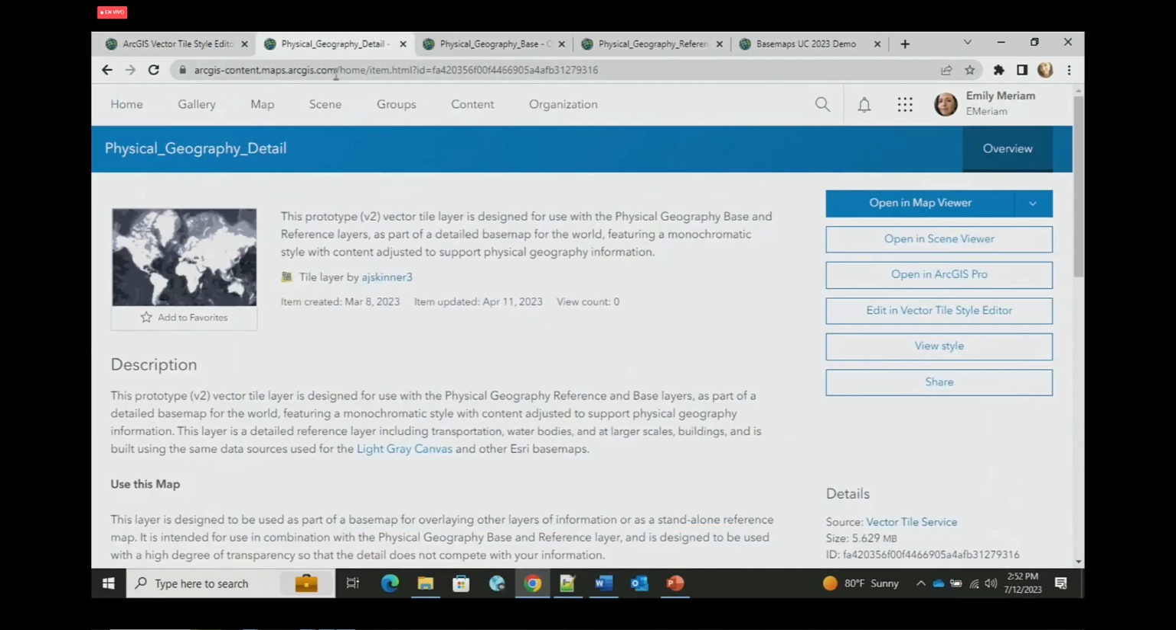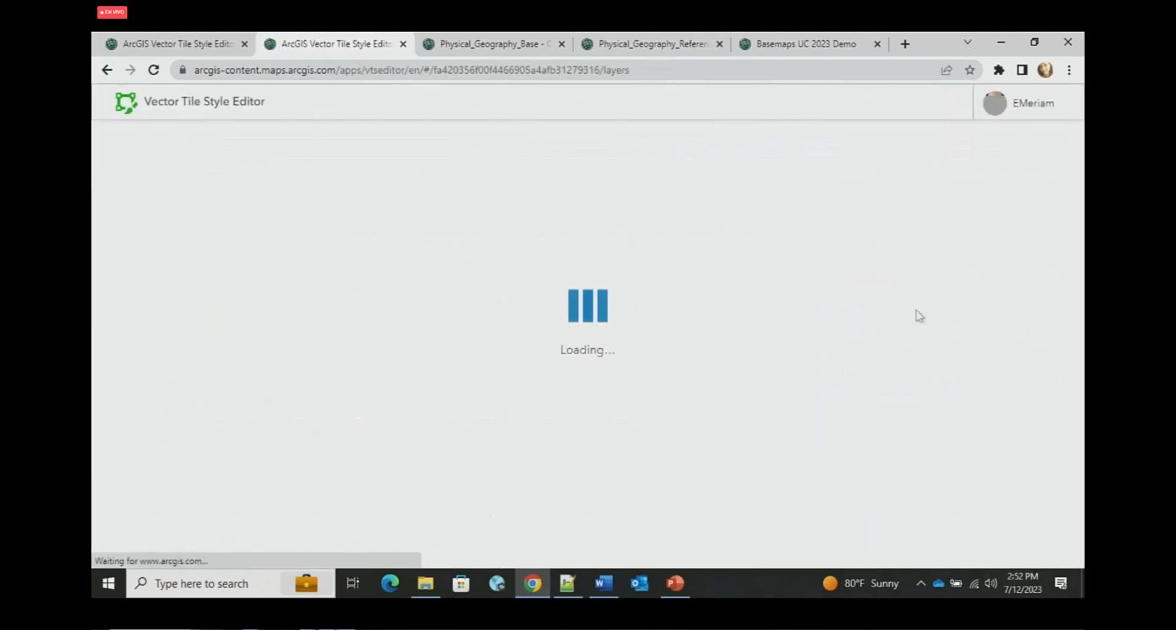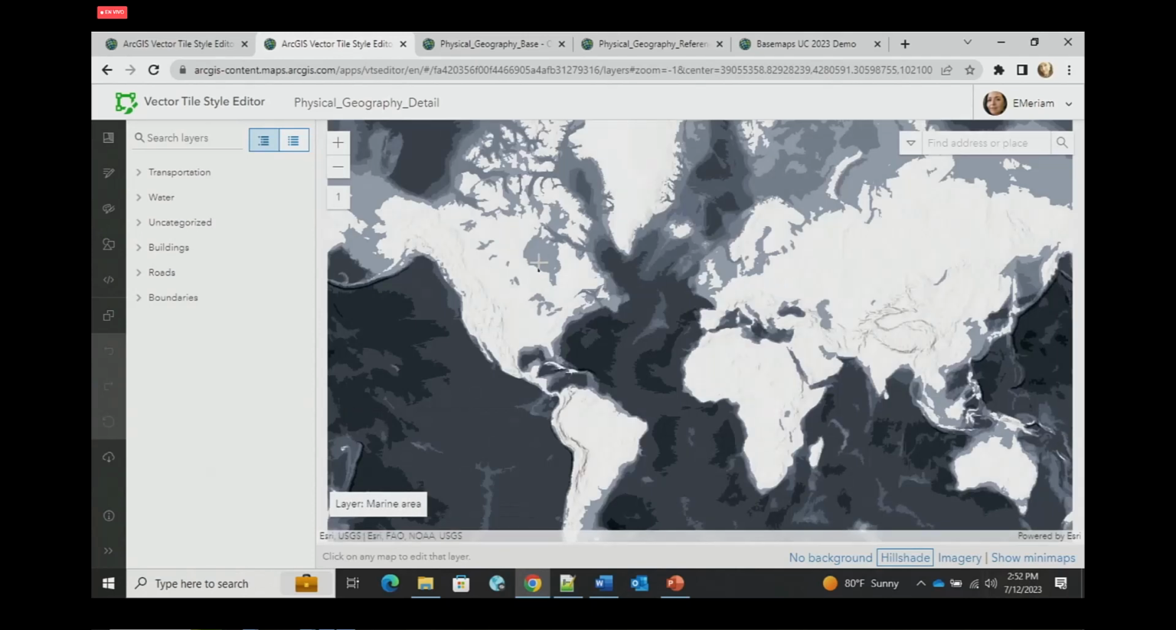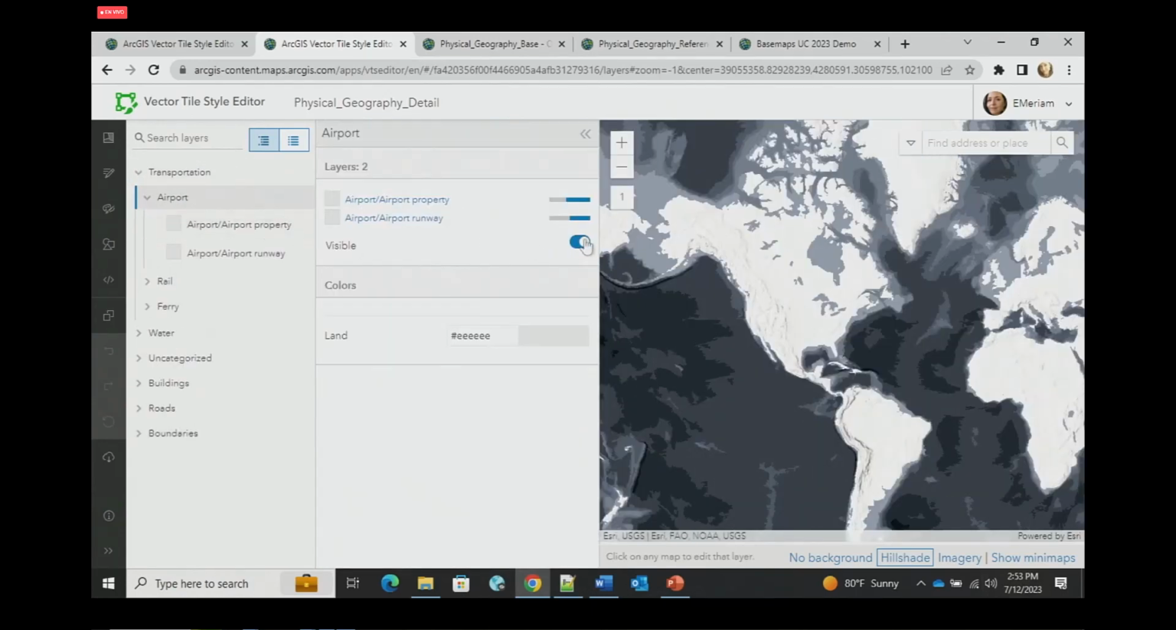We're going to start with this physical geography detail layer first. And I'm going to click on this Edit and Vector Tile Style Editor button. It's going to launch the application directly. So what we're going to do here is this is going to be our detail layer. All we want in this layer are going to be roads and rivers. So I'm actually going to go in and turn some stuff off. First thing I'm going to turn off is the airport polygons. We don't need these for this map, so I'm just going to click off like that.